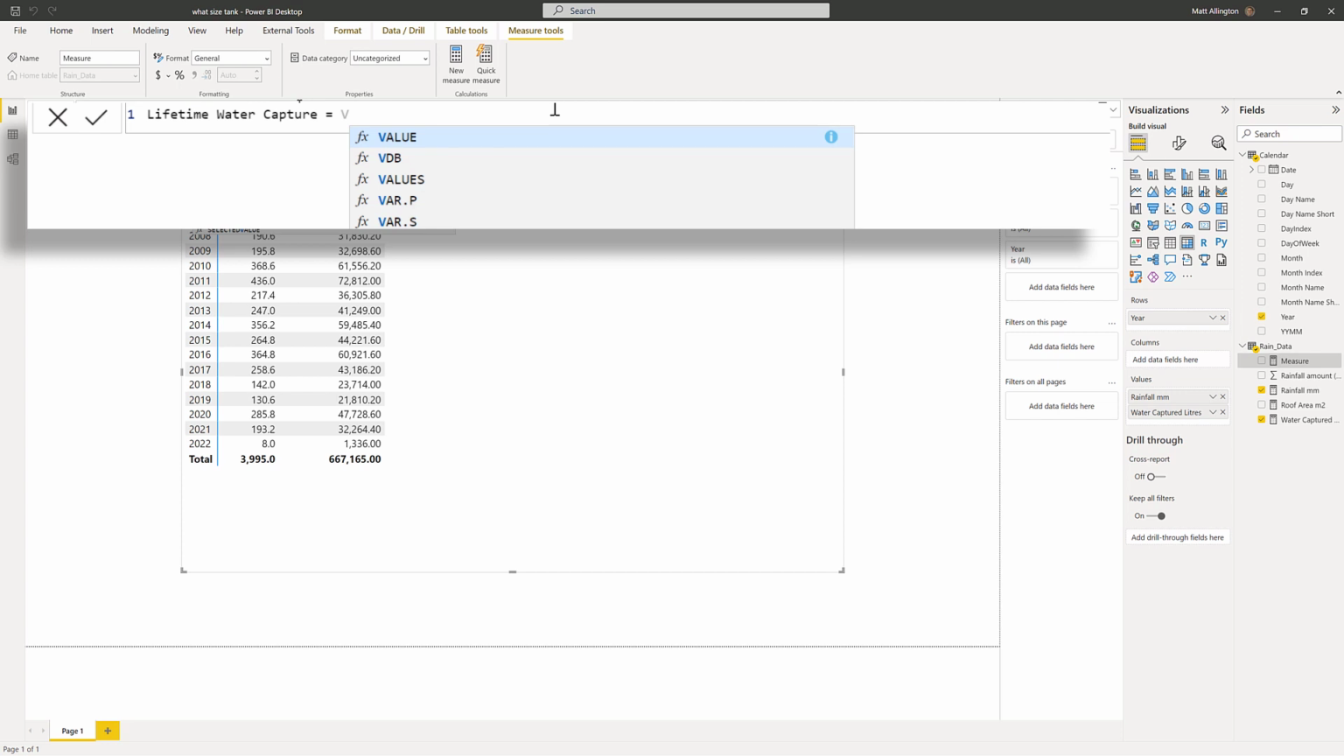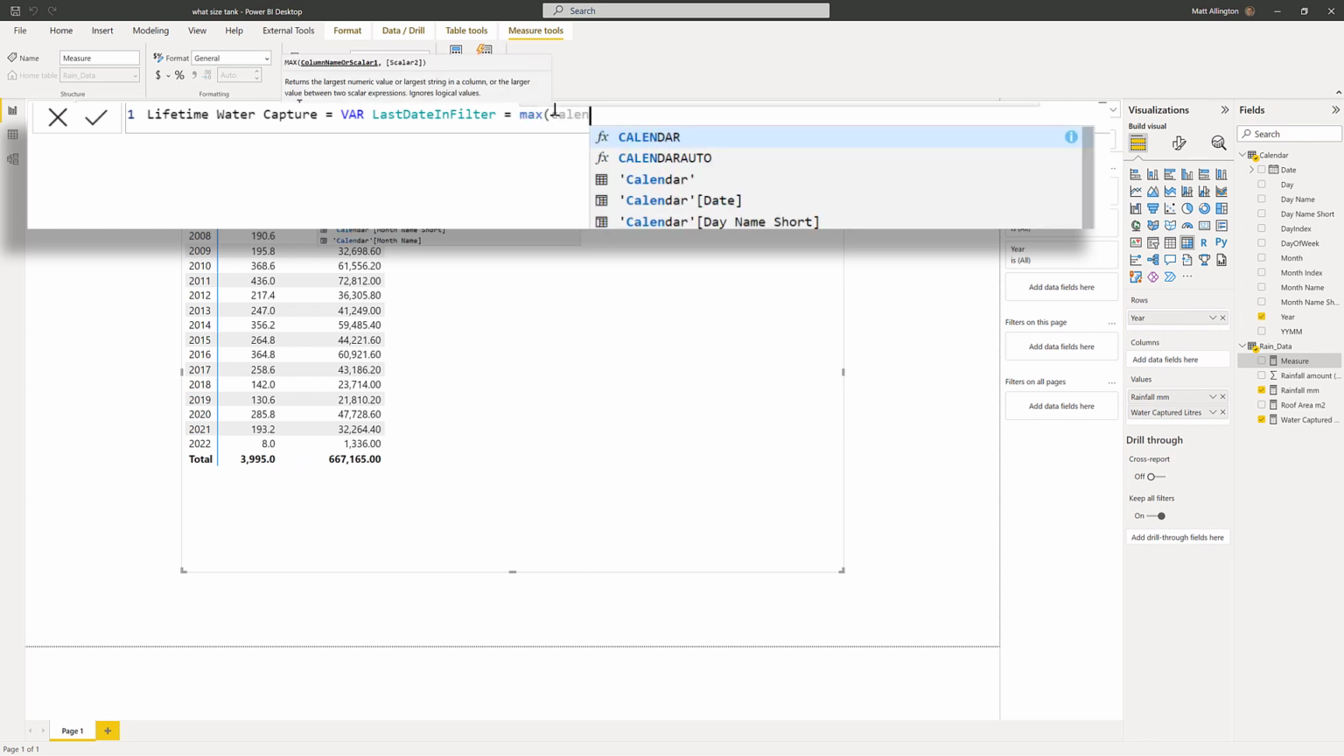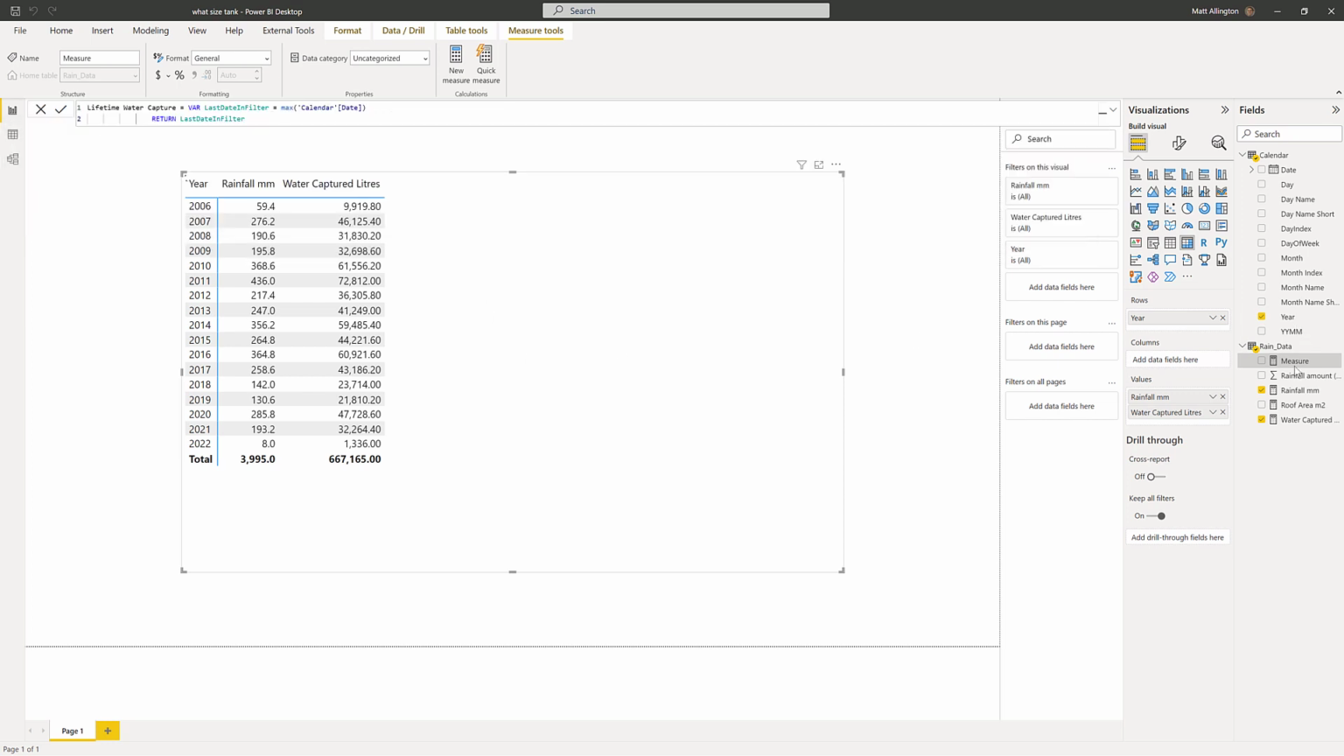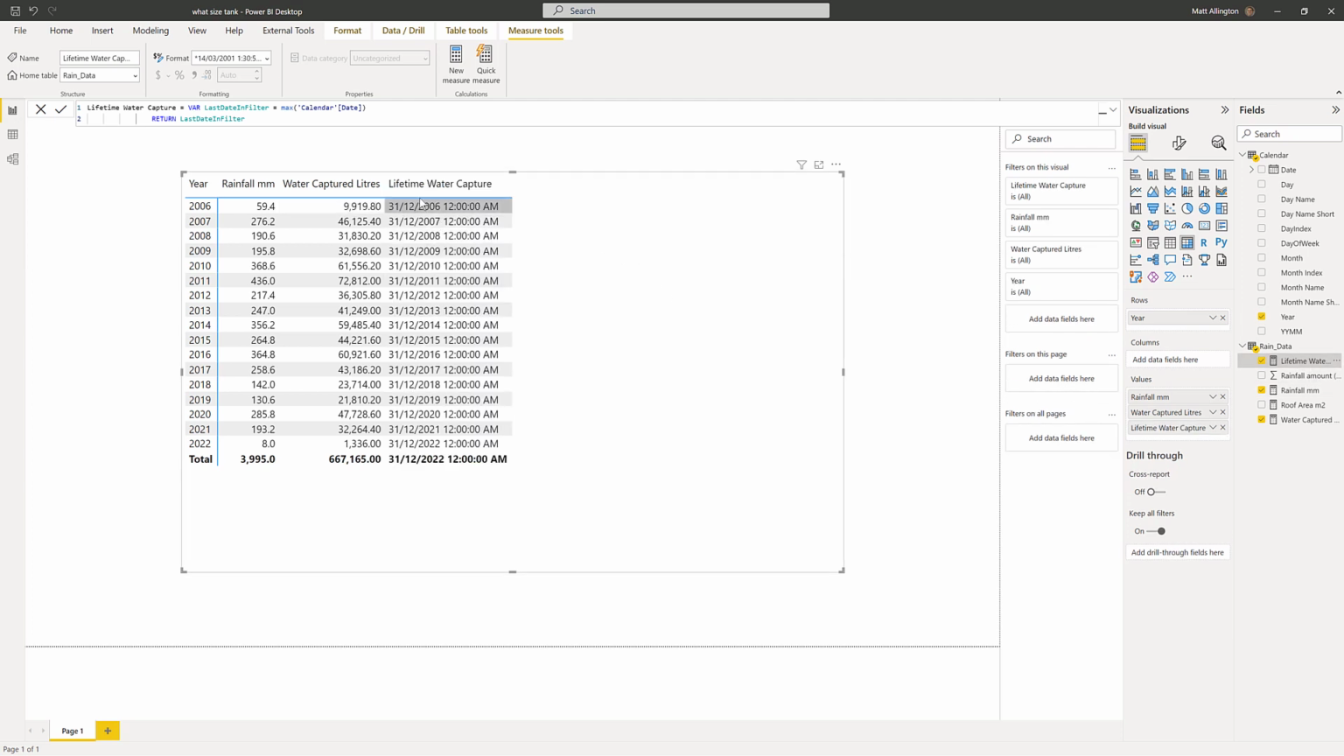So let me just do this for explanatory purposes. I'll create a variable, and I'll call this last date in filter, and the formula will just be MAX of the calendar date. And then I'll return last date in filter. If I put this in as a work in progress measure, you can see that this is correctly telling me that if I've got 2010 in my filter, the last date is 31st of December 2010. And so now I can use this inside my formula.